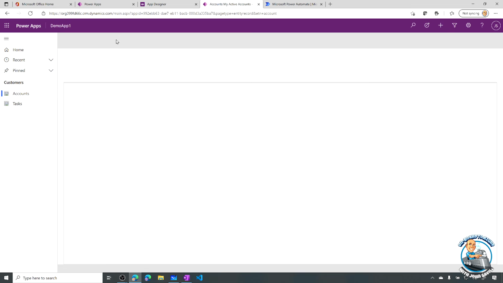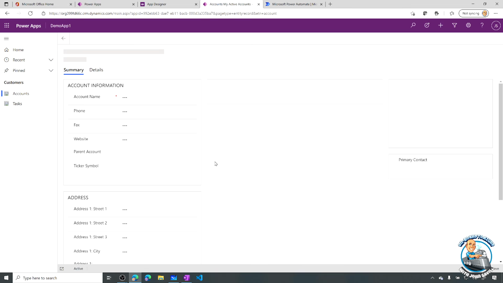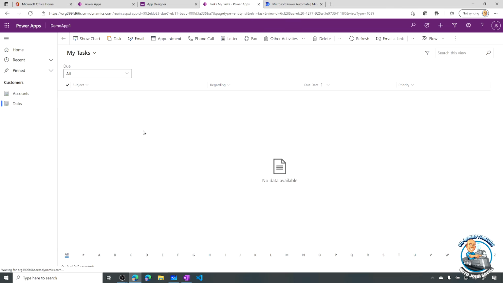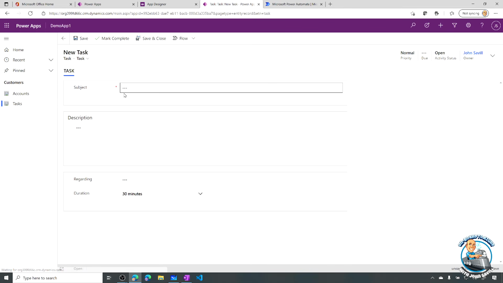If I do new, it's giving me this layout. It's automatically generating it based on the form factor that I'm in. If I was on a phone, I would get a different type of view. And I could go and complete the data. Or I could go and look at the tasks. And again, I don't have any, but I could go and add a new task. And then it will go and add it into the Dataverse, that common data store.